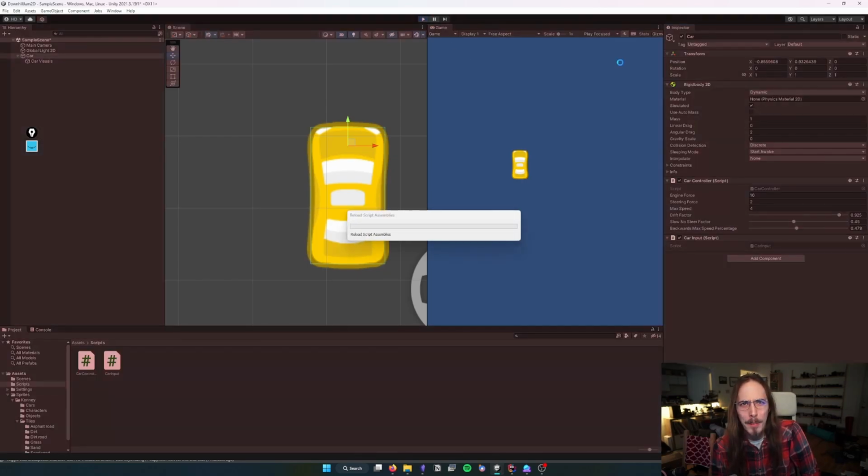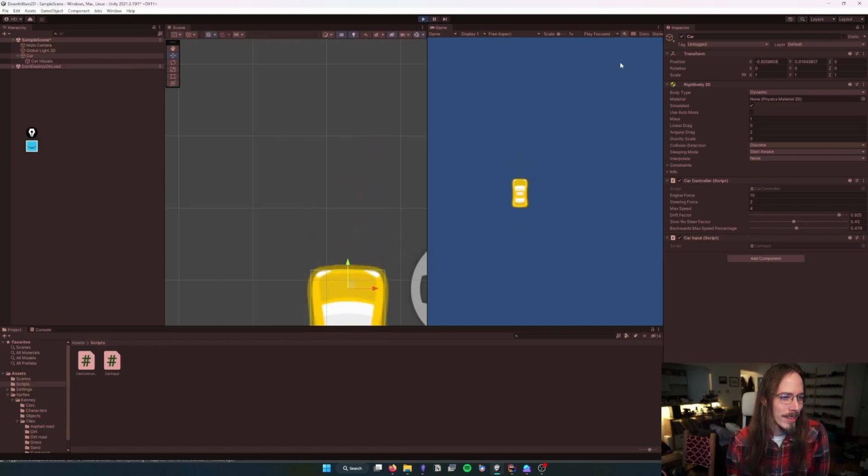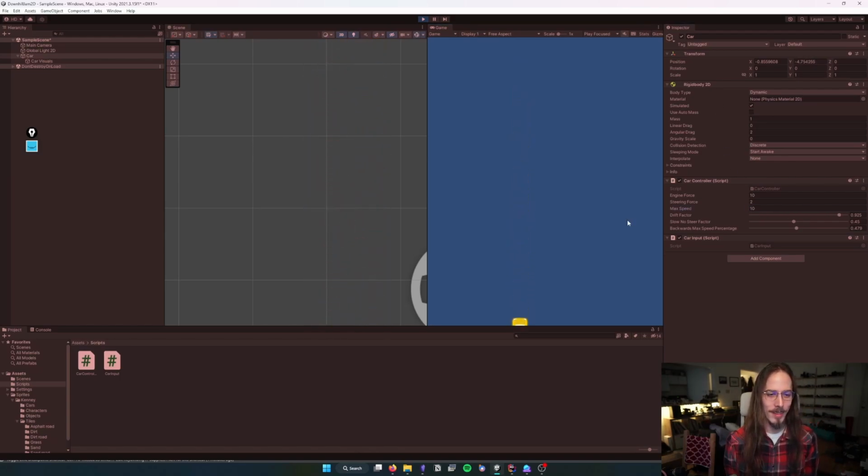Is that good? Is that bad? How do cars work? I feel like that's pretty fast for going backwards. It's so slow, but it is slower. Set that to a faster value.